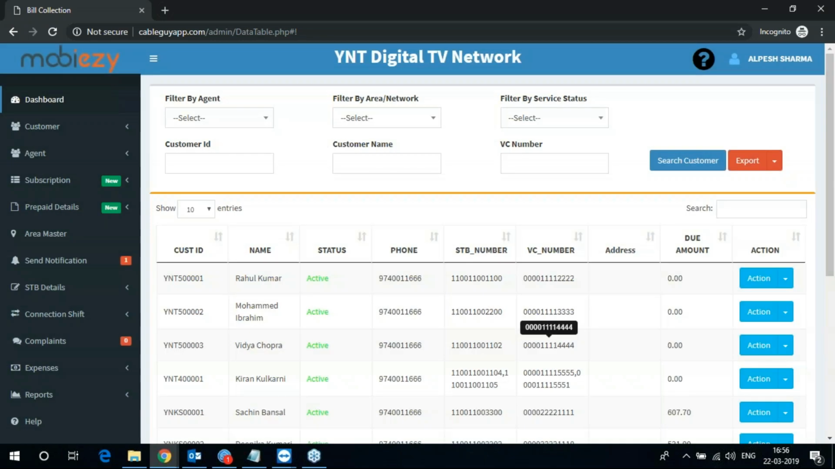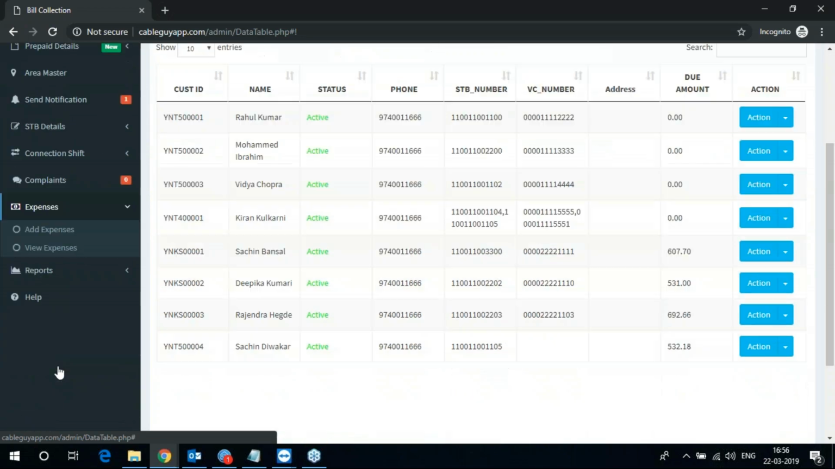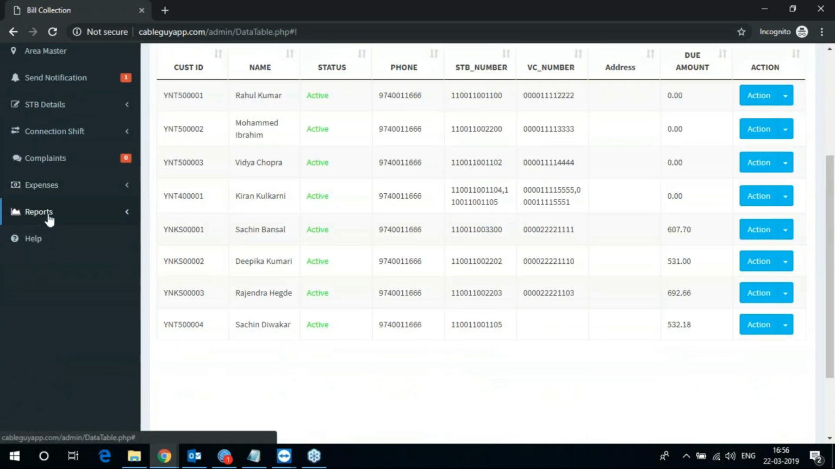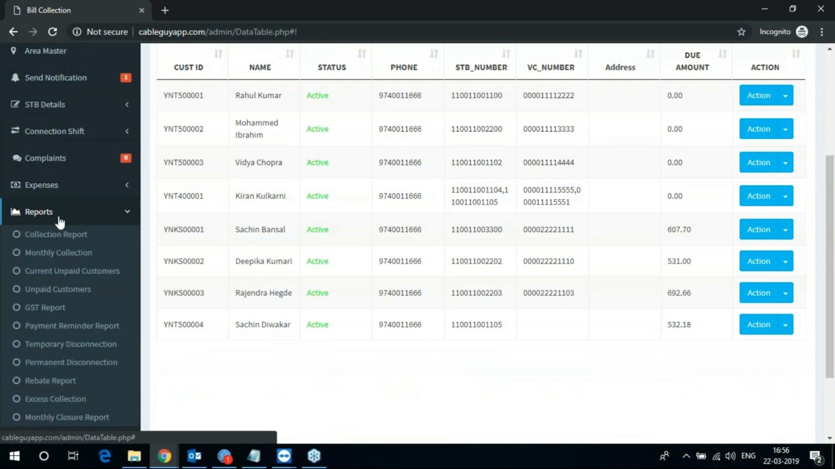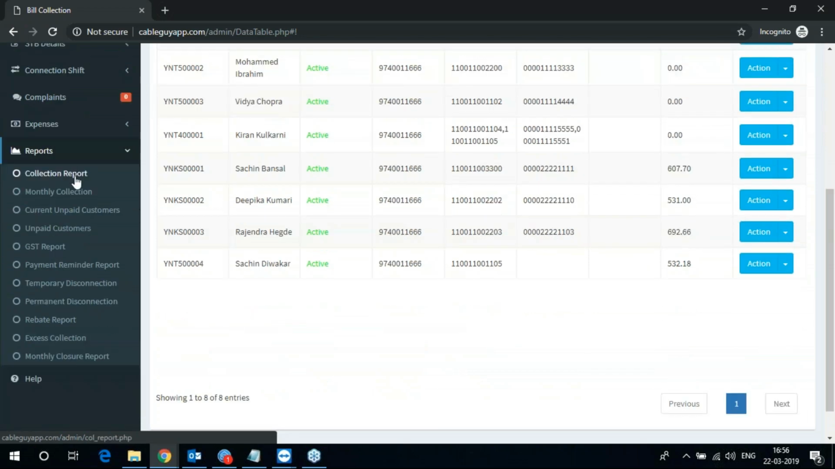So very soon, probably in the next couple of days, or probably in the next week, you will be having different reports as well, especially the renewal reports. If you see these particular reports, you will have a lot of options here. You have collection report, monthly collections, unpaid reports, GST reports. So a lot of different reports are already enabled. But on top of this, we will be giving you additional reports, which you will be finding here. Sure, thank you so much. Welcome.